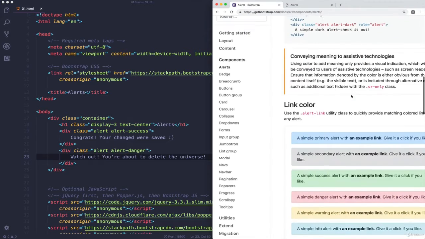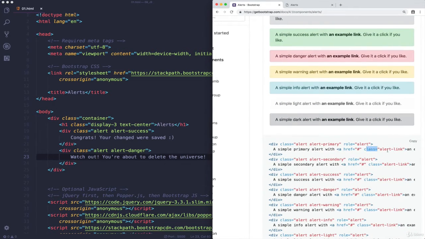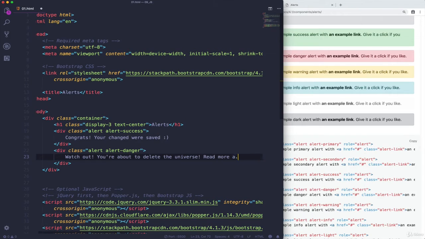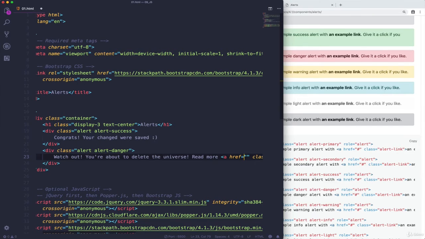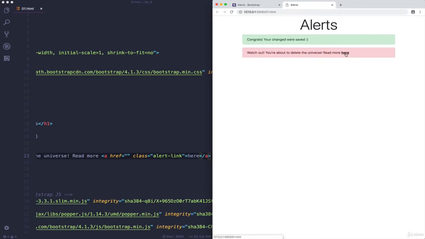And there we go. Now within that, you can put links inside. So if you want a link, you can use the class alert-link. So I'll just show one more. Maybe inside of our alert danger, you're about to delete the universe, read more here. And I'll do an anchor tag with the class alert-link and then put here. And we get this link here.